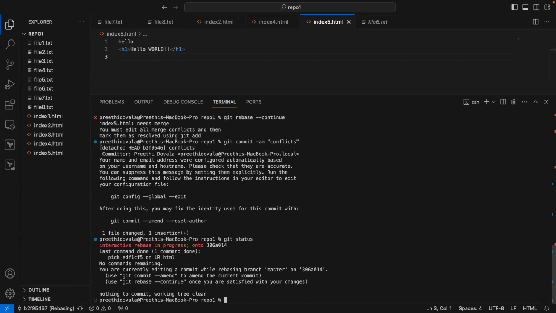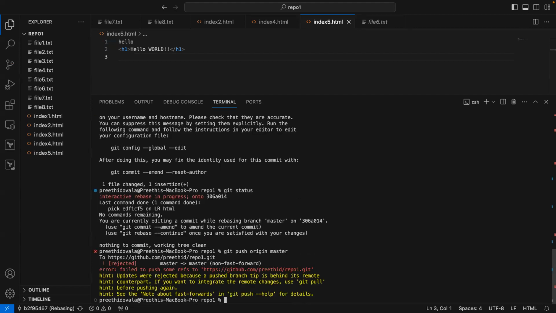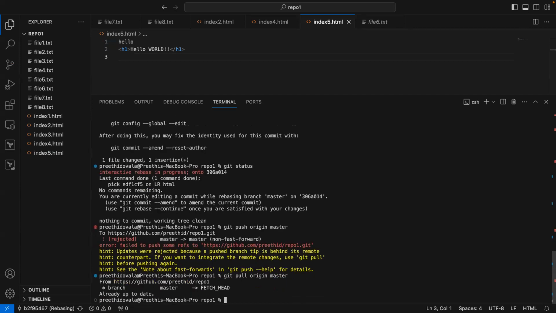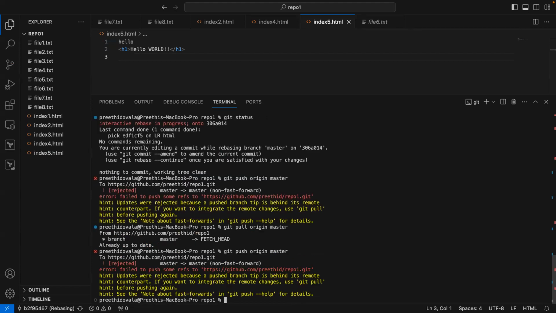Okay, fine. It's just saying that you have this commit. Now you push to remote. git push. Updates were rejected because the remote contains work you do not have. If you want to integrate these changes, git pull. git pull origin master. Already up to date. So git push origin master.